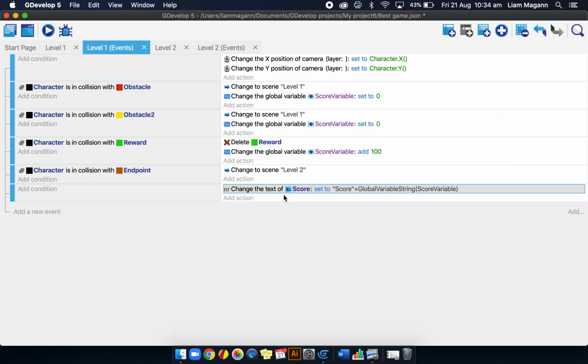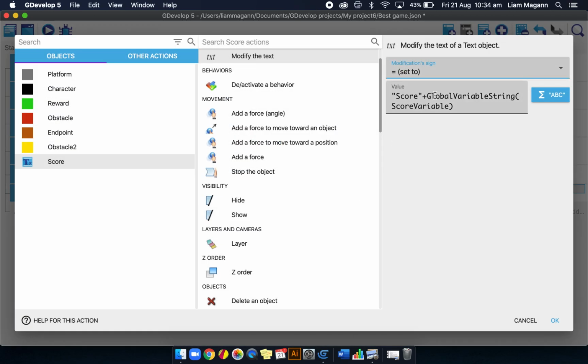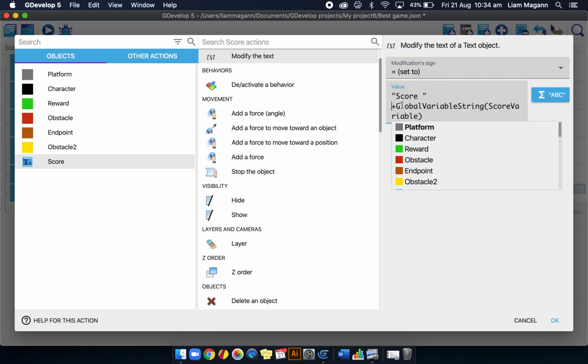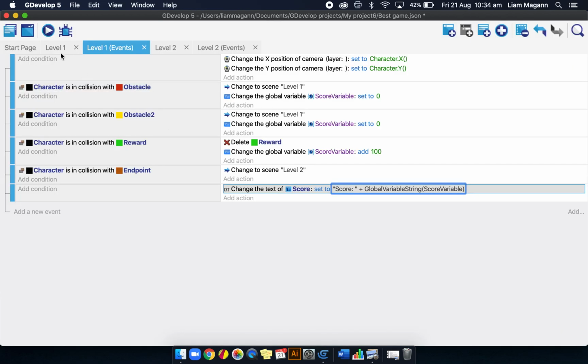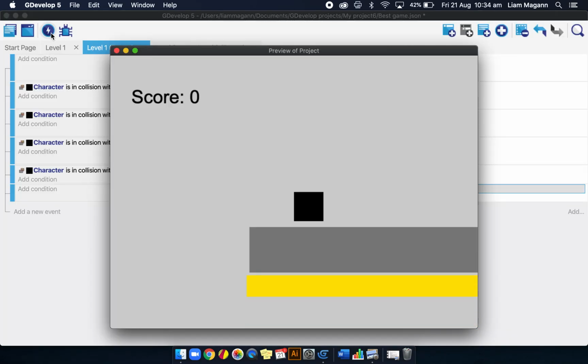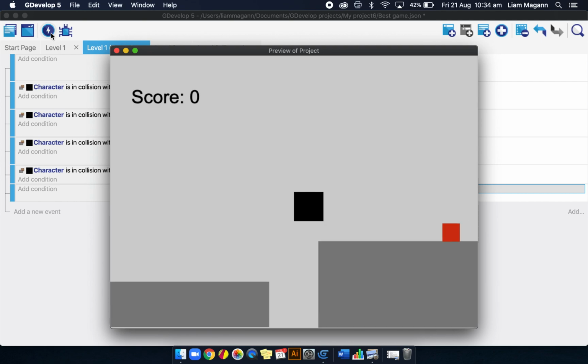We might want to put a little space in between, so that space needs to go inside our quotation marks. Okay, and you can add a space. It really doesn't matter whether you put a space in here or not. That might just help you visually see what's going on. Let's have a look. Okay, score, there we go.